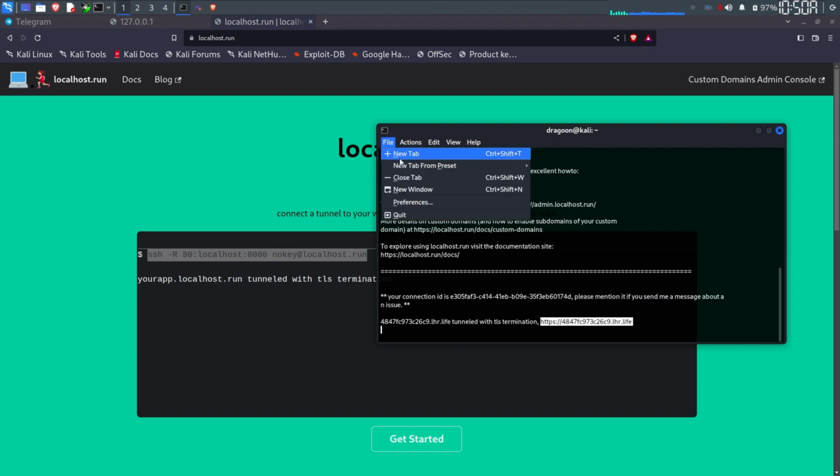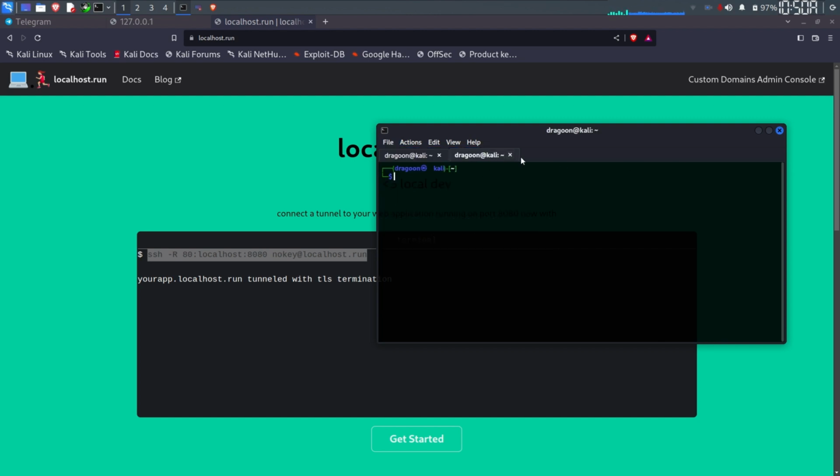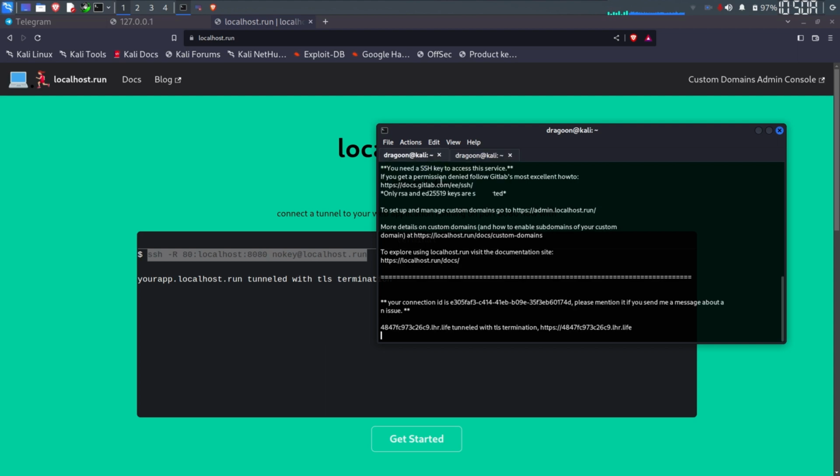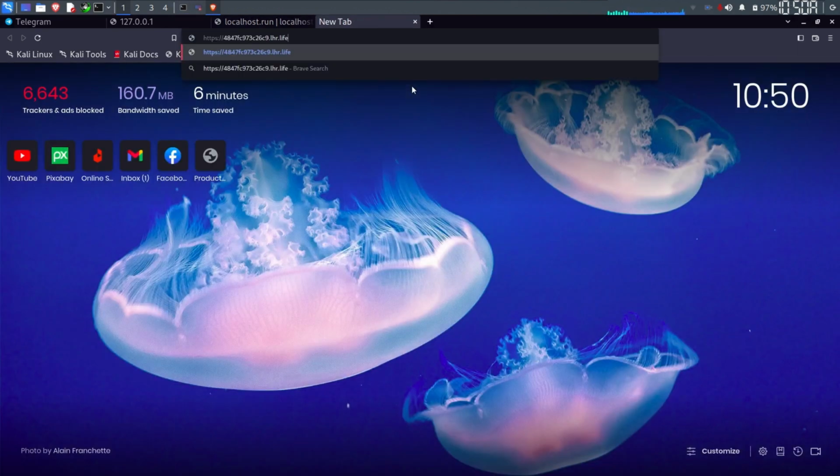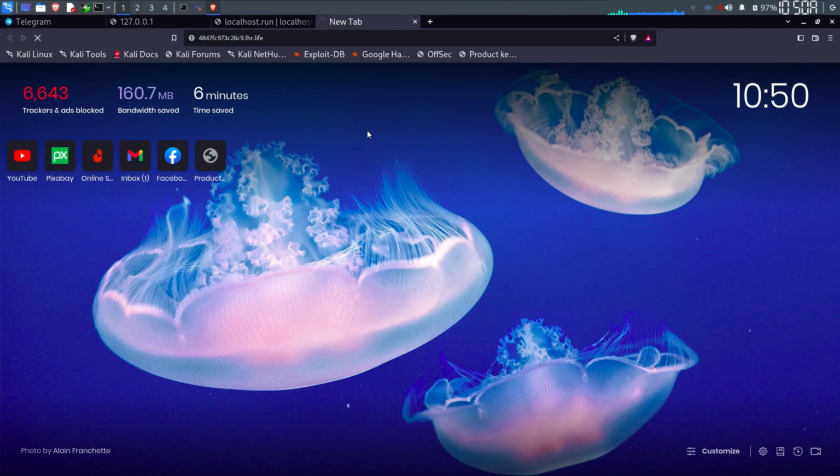If you need any app using the terminal, you can just easily open a new tab and work there. So I'm pasting this URL. This message is also working.